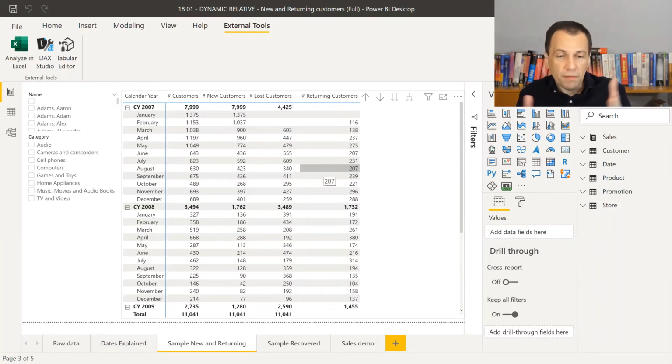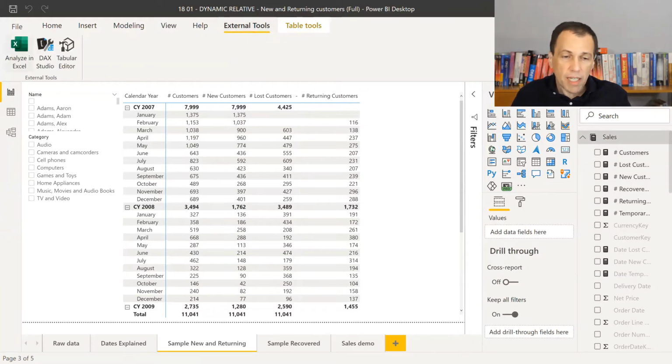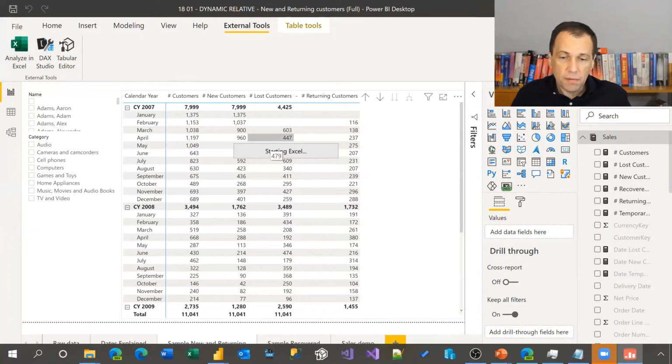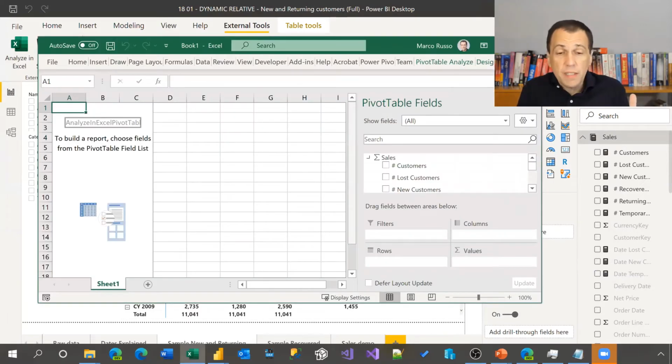Now, here I have a model that has new and returning customers. This is just an example. And you see that in this model, I have a number of tables, a number of measures that we see here in the fields pane. And what happens if I click Analyze in Excel? When I click Analyze in Excel here, you see that in a few seconds, we see this window starting Excel. And now I have Excel, a new file with a pivot table connected to my model.